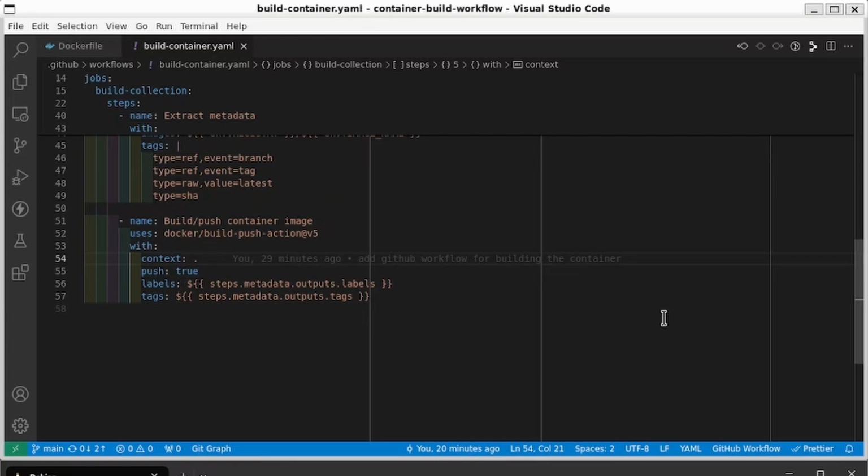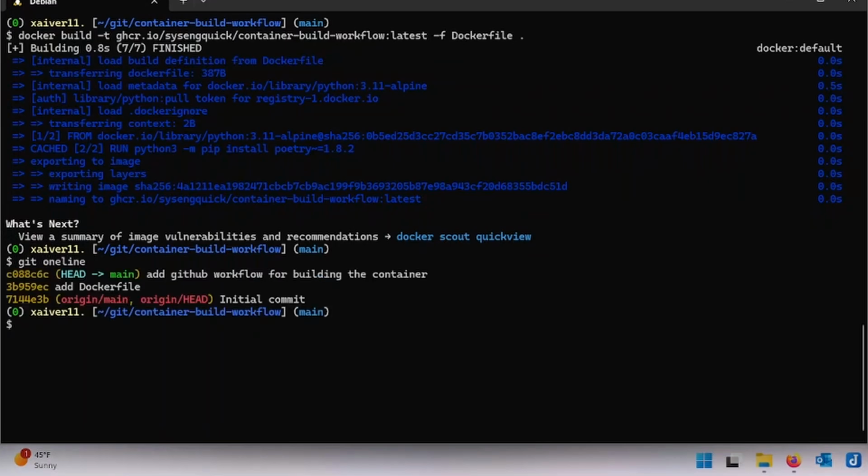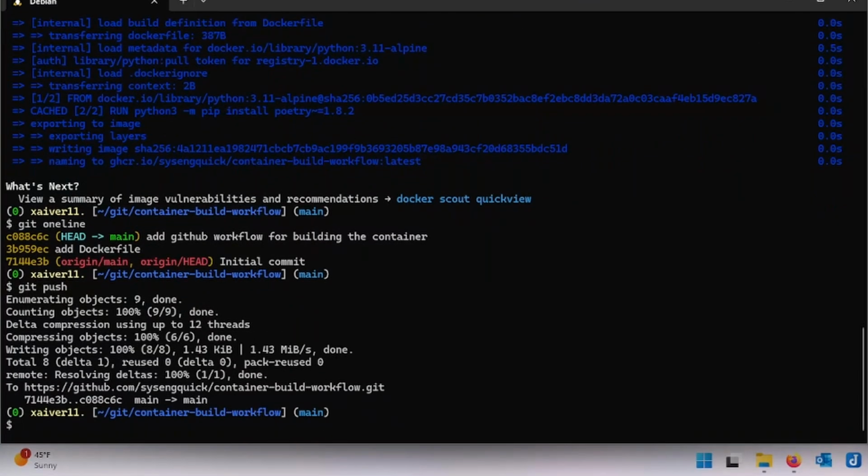So let's try out our new action. We need to commit our changes and push them up. I've actually already made the commit, so all I need to do is push that up to our branch. Let's just do git push, and there we go.